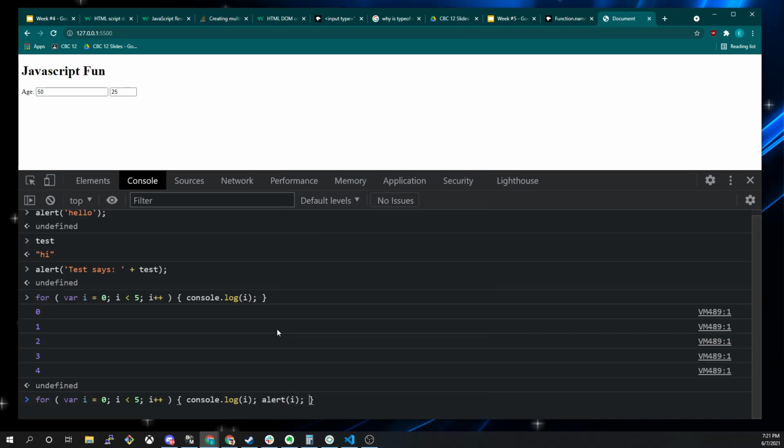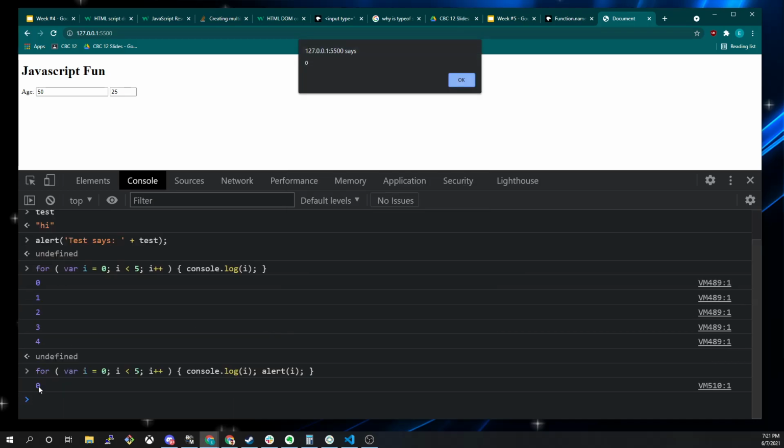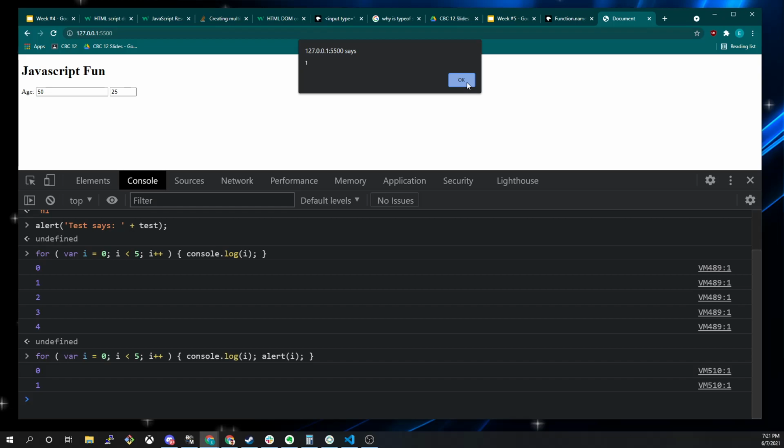But as soon as I throw alert in here, it prints 0 first, then it alerts 0, and it will not move on to the next line of JavaScript until I click OK. And it's going to do that each and every time until it gets to the end of the loop. So alert and prompt and confirm are blocking. The term is blocking, which means it blocks the next thing from happening.